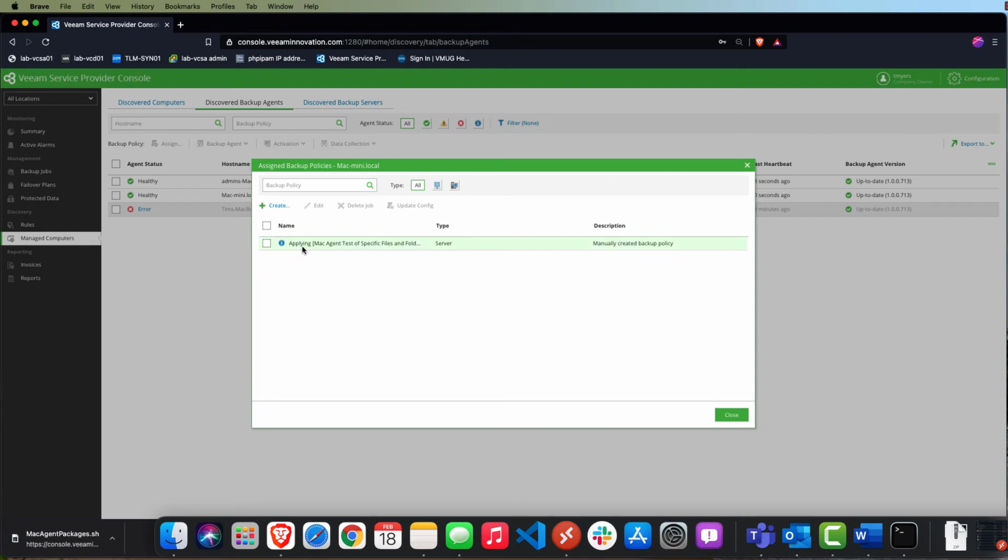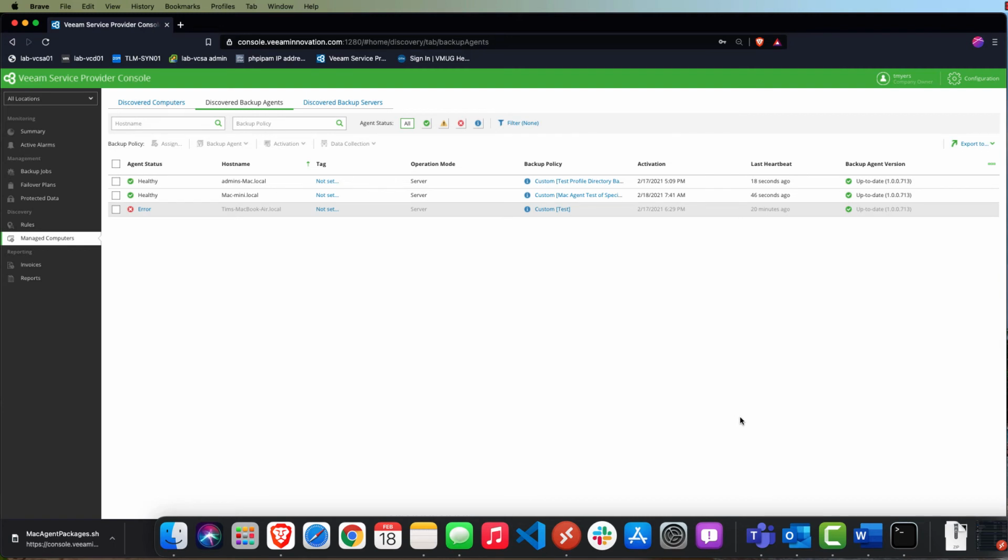All right, you can see here it says that it's applying. Obviously the machine needs to be online and available. Obviously it is because that's the machine that I'm currently on. And so we can also click close here. And we can see that there is that backup policy there.